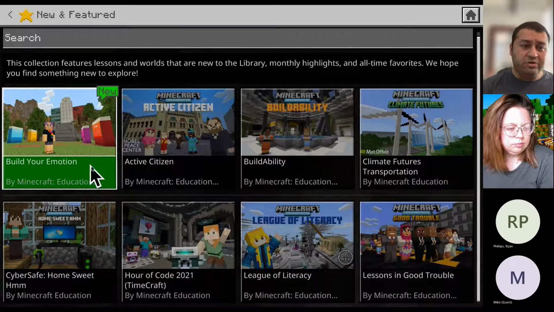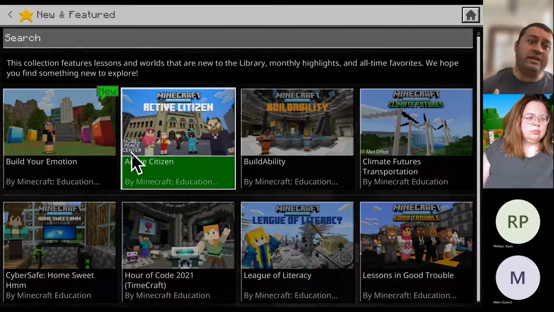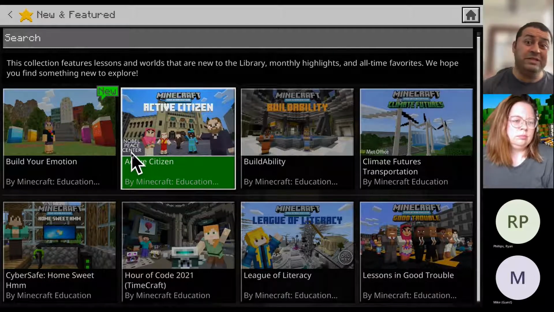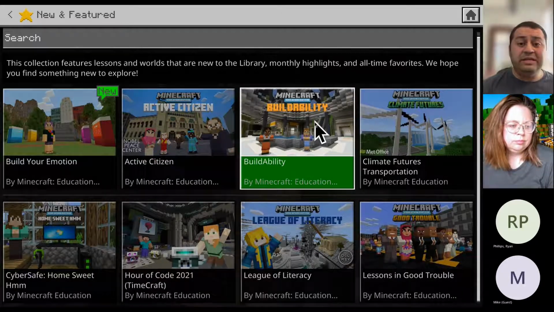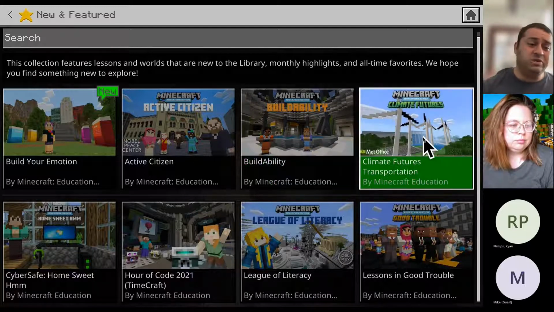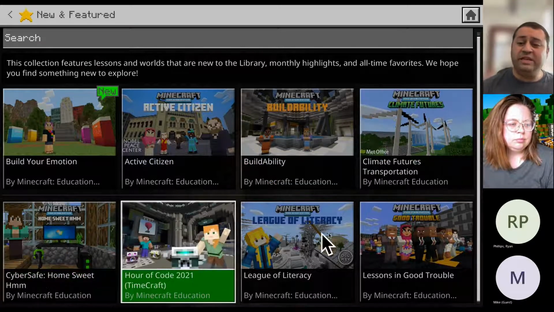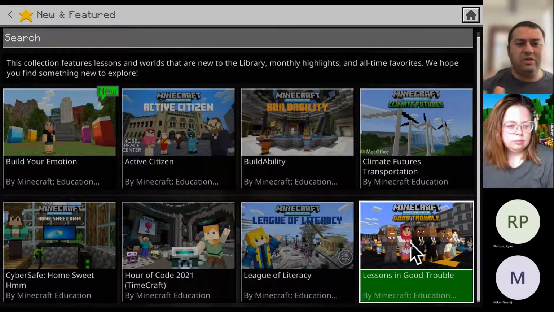You'll notice we have lessons on building your emotions. So social emotional learning is a super core part of Minecraft. Helping students connect and collaborate is one of the main goals of using this in your classroom. Learn about how to be an active citizen. Buildability, that's all about accessibility and how we can build buildings that are accessible for everyone, whether that's in our community, in our school space, in our personal space. That's a really solid lesson. Climate futures, transportation, cyber safety, lessons in good trouble, which is all about civil rights. All those lessons are there.